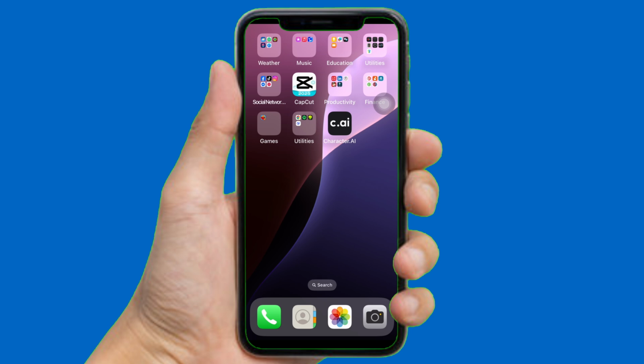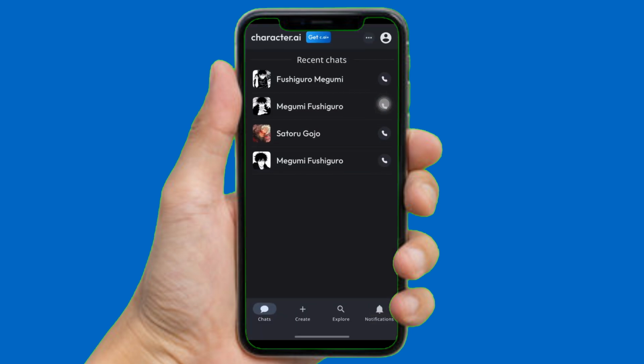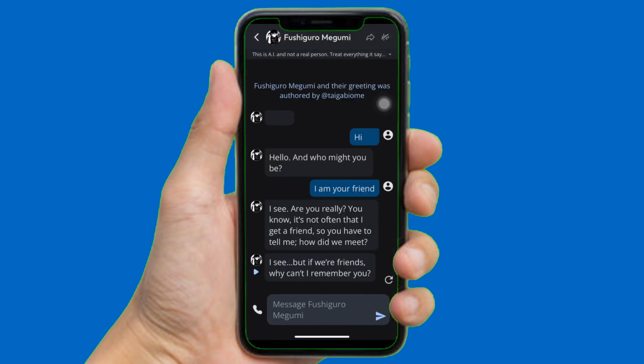First of all, open the Character AI app just like this. After opening the app, you will see something like this on your home screen. Now here you can find your recent chats. Now to delete messages, tap onto one of the chats just like this.